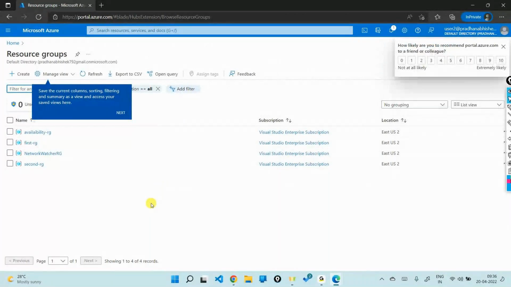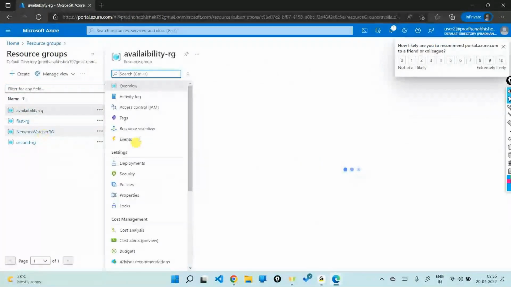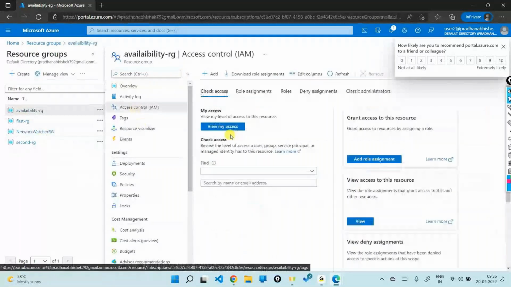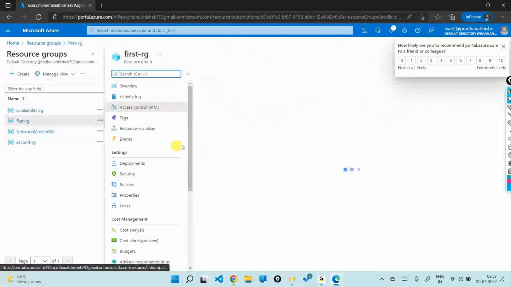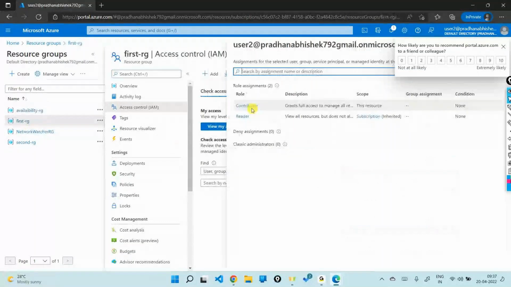If I come into the availability RG, let's see identity and access management, and say view my access. I am a reader, inherited from the subscription. If I come down to the first RG, view my access, I am a contributor for this resource. Look at the scope. It's not inherited. It is assigned to this particular resource. Reader is being inherited from the subscription level. So I am a reader and a contributor. Azure adds reader plus contributor and gives you a role called contributor only. So this user can add resources and subtract resources.